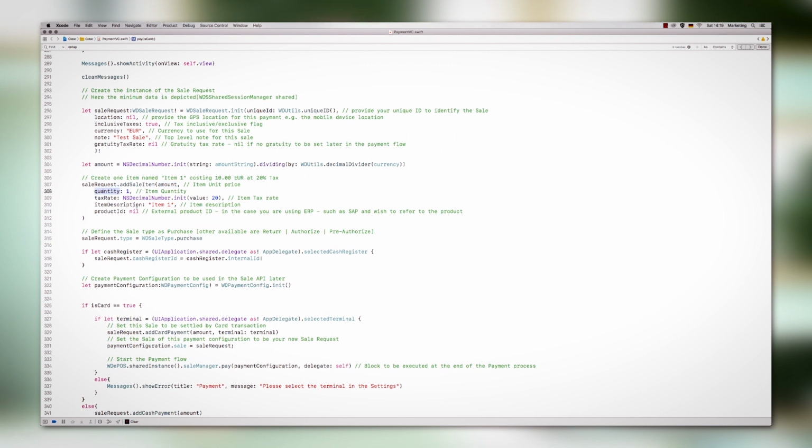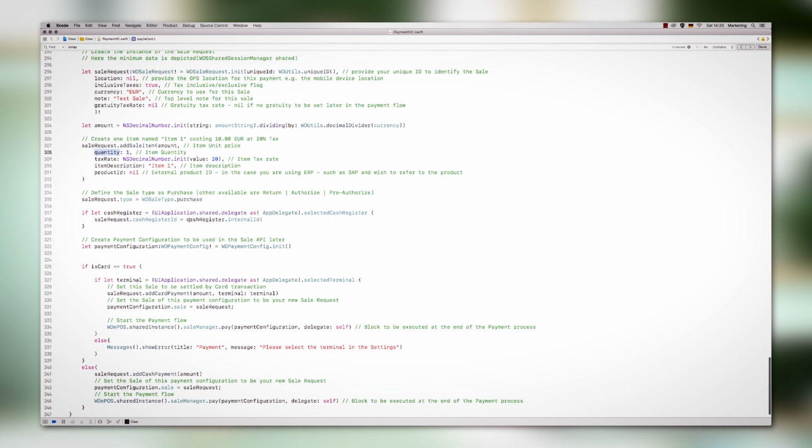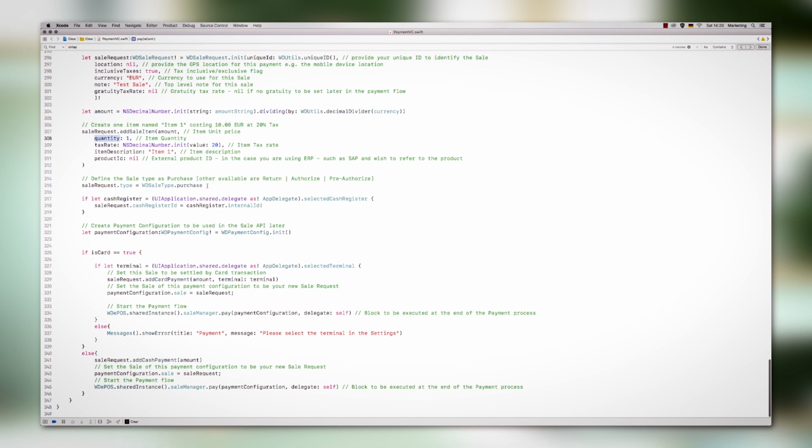We set the tax rate. We put a general description. Again, nothing too fancy because it's a demo app. And if you want to have an external product ID, you can also define that here. But just like the SDK code in GIST, we're setting this to a purchase. Again, code comments are great. They show you exactly what the code's all about. You can do a return, an authorize, or a pre-authorize here as well. But we'll keep it simple with a purchase.